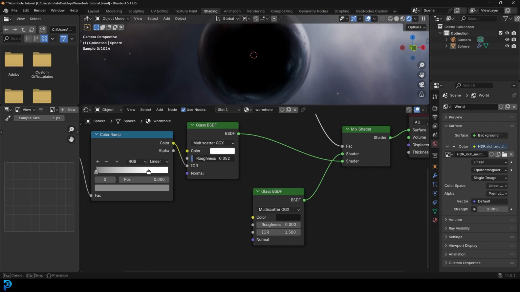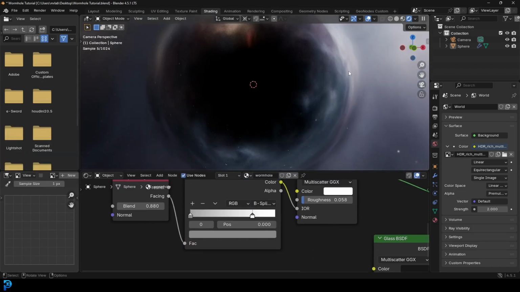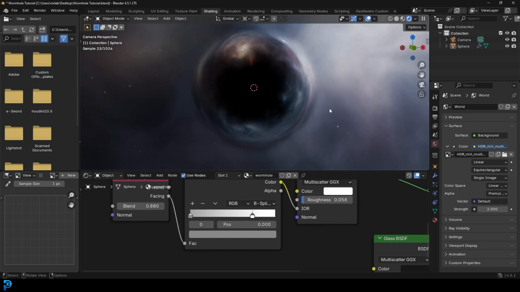And also come just to these glass shaders here and give both of them just a tiny little bit of roughness. And I think the edge here is a little bit sharp. So let's just come here to this color ramp and make it B-spline instead of linear. And now that really softens out that outer edge. And now you can see we have a fantastic looking wormhole.